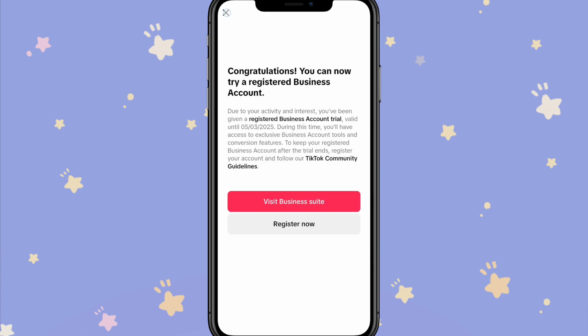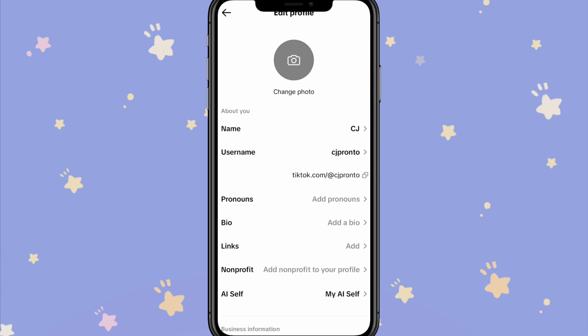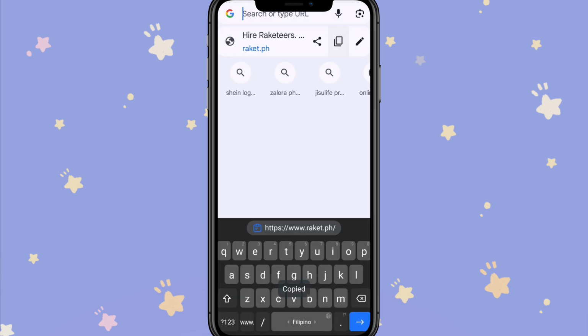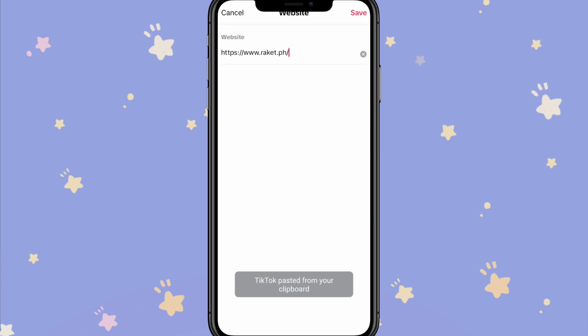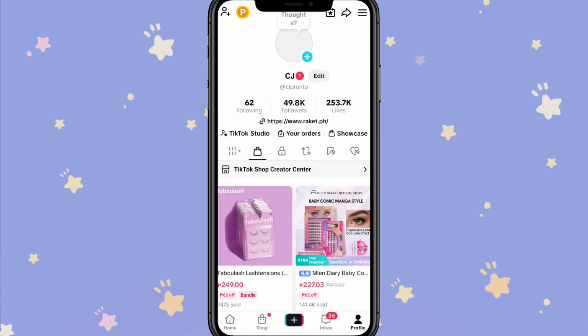And once done, we can just head back to the profile page, click on edit, and from here, you can now access the links section. Say for example, I want to copy this link, I can just paste the link, then click save. So as you can see in the profile page, we can now see a link attached to our TikTok bio.